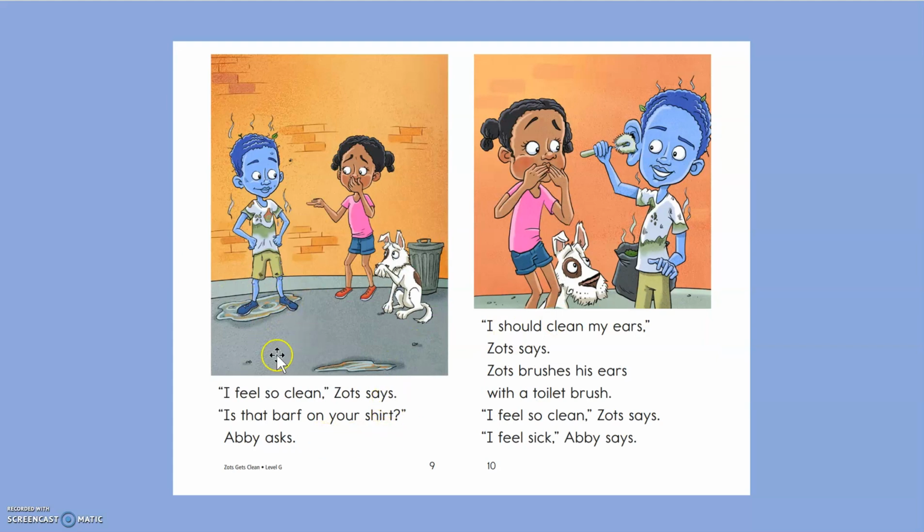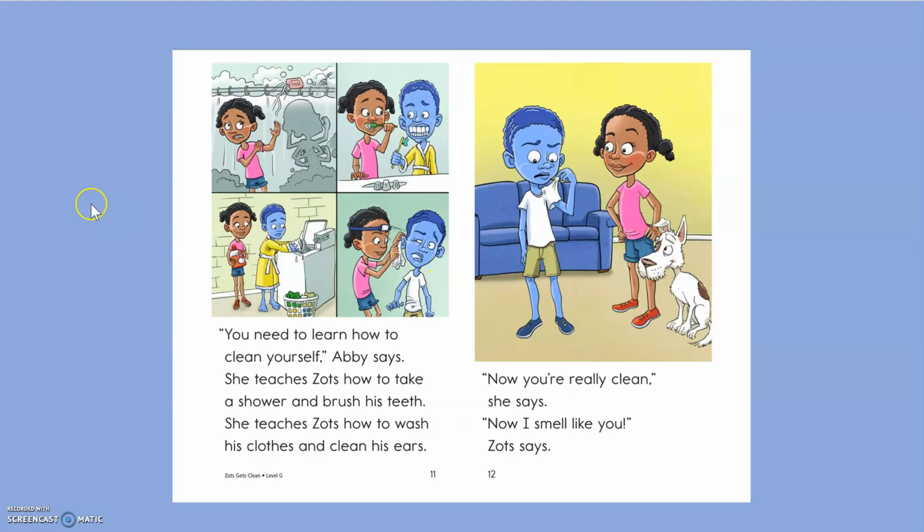And then he said, I feel so clean, and she said, ew, you have barf on you, throw up. And he cleans his ears with a toilet brush. That's something you clean a toilet with. Oh, Abby is not happy. So, what does she do? Just to fix the problem, right? She teaches Zots how to clean himself. She teaches him how to take a shower and brush his teeth and clean his ears. Now Abby is happy, but is Zots happy? No, not really. I think he likes being dirty.